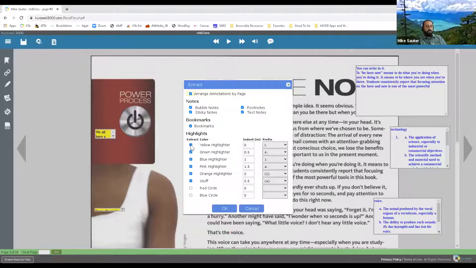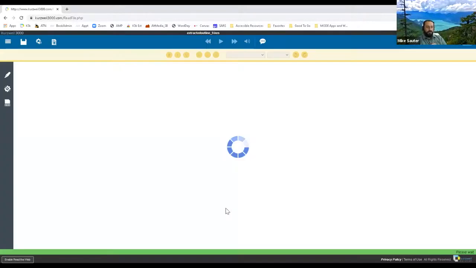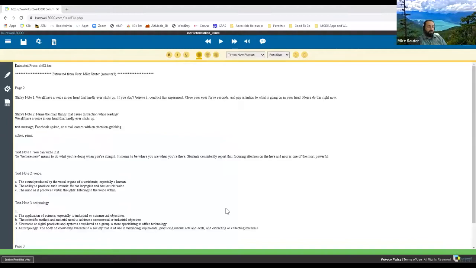So I can say, you know what, I don't want to extract any of my colored highlights. I only want to extract out my sticky notes and my text notes, and I don't want to extract any of my bookmarks, right? I just want those two things in this new document. So I click OK. It's going to go through, find all of my notes, whether they're sticky or they're the white text notes, pull them out into another study guide.